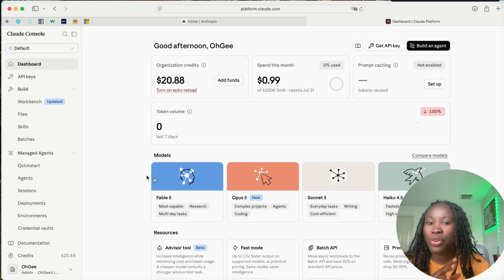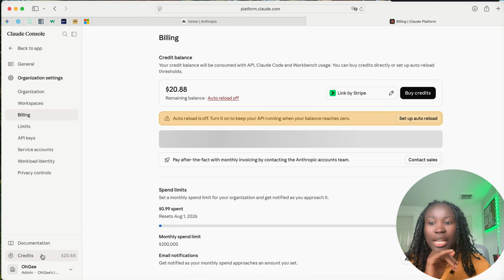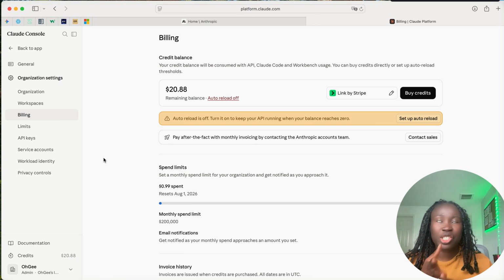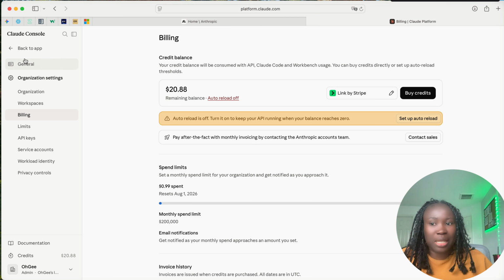If you don't have credits, you can add funds. This is what my page looks like. I don't know about yours, but if you don't have credits, you can go to credit and you should be able to buy credit or add more credit. You actually need credits to do this type of work.